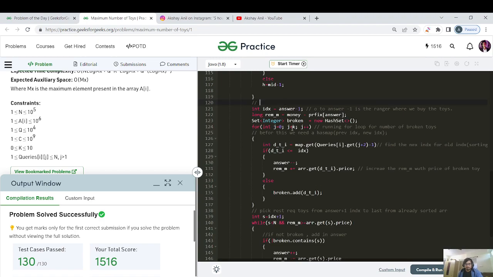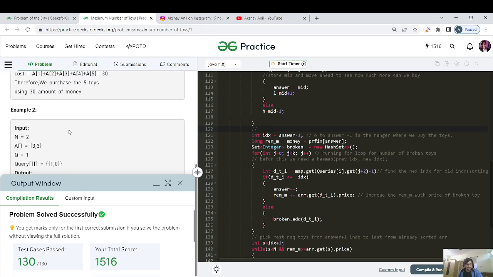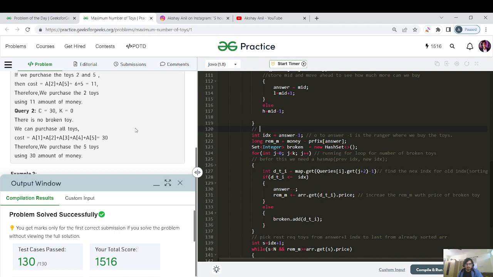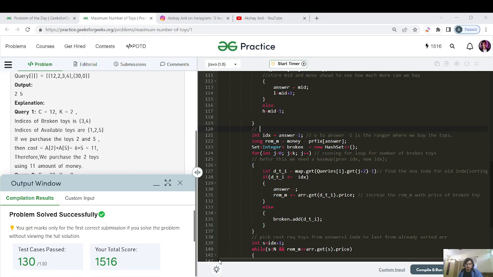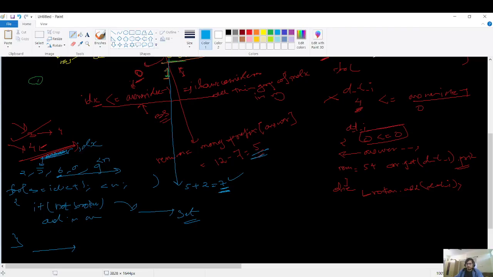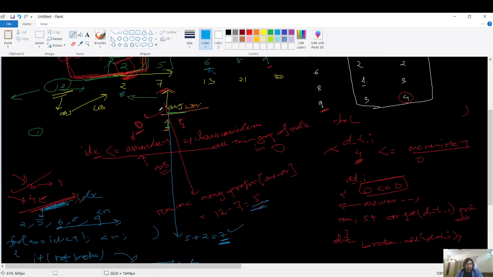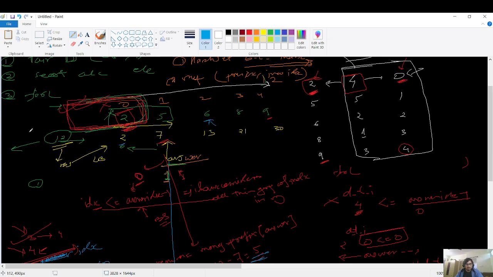One more thing that we need to handle: for this second test case, I can see that the number of broken toys can be zero also, right? Or our answer can become zero. So when our answer can become zero, let's discuss that part also. Suppose in this question only, let's say for this array 2, 5, 6, 8, 9, as stated in the question, suppose we have been given the amount equal to zero, then we cannot buy any toy, and our answer will be equal to zero, right? Because of using the binary search thing.